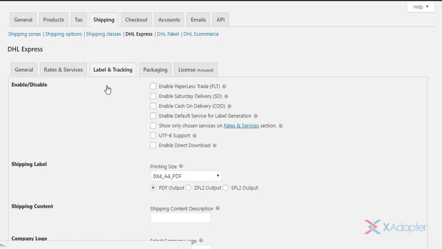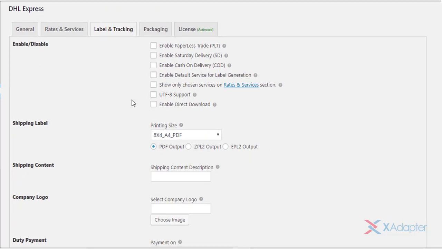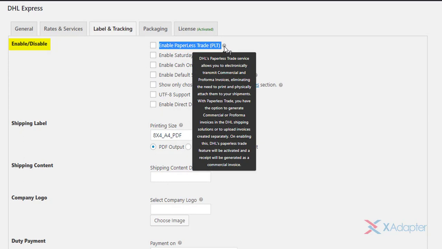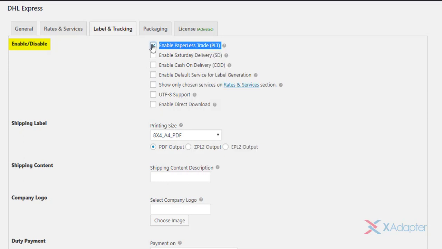Moving to our final set of settings, to configure label and tracking. In the first set of settings, you can see some of DHL's special services, like paperless trade. With this service, you can electronically transfer commercial and pro forma invoices, instead of printing their physical copies. This free service will save your cost and time.